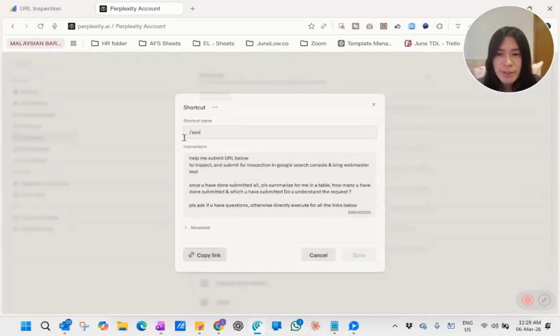I have already pre-written one called /SEO, and these are the instructions I've given. Basically I told Perplexity that I'm going to give some URLs below, and I want you to help me inspect and submit for inspection in both Google Search Console as well as Bing Webmaster Tool. Once you have submitted, I ask it to give me a summary in a table of how many have been submitted, and I also ask whether it has any questions, just in case it doesn't understand my instructions, so it asks me before it executes the task.